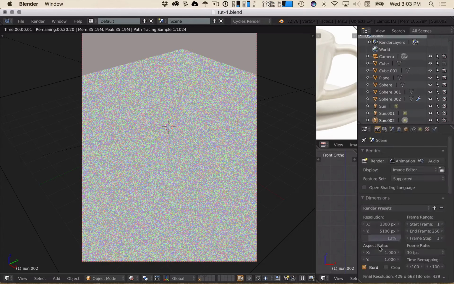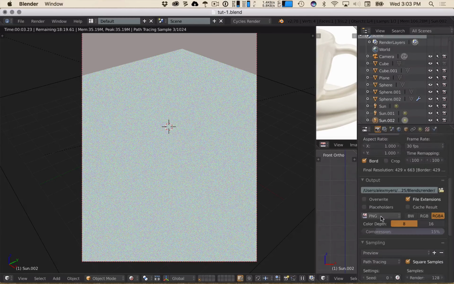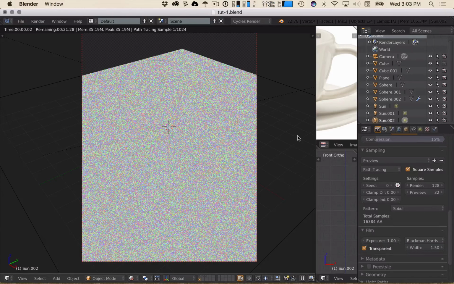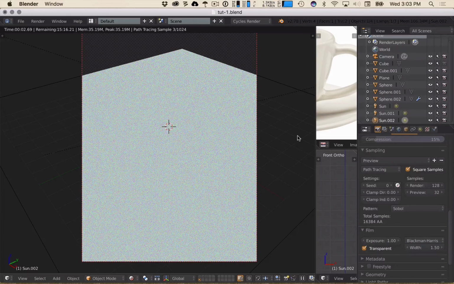We could turn on transparency and see what happens. There we go. Should get pretty close. It's almost white. It's a little warm. It's a little different on my screen.